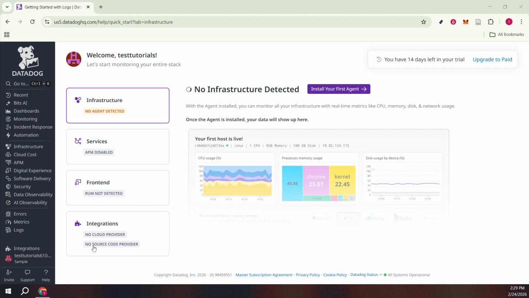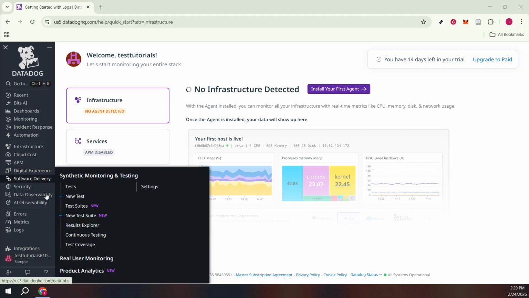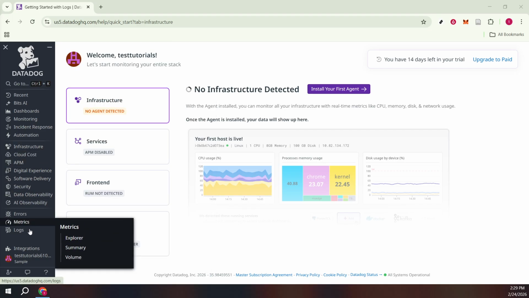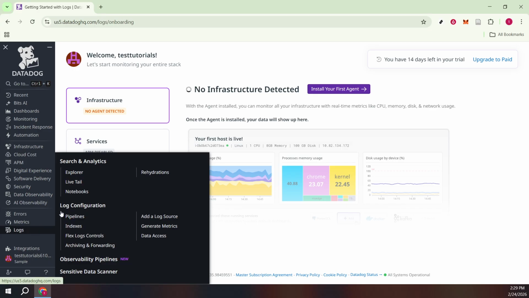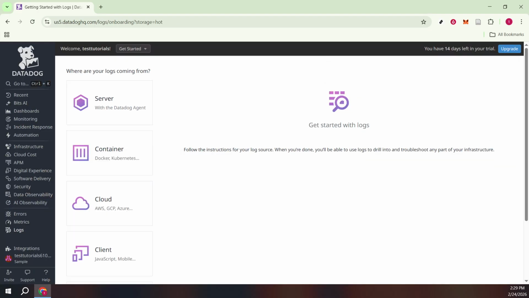Once you're in, look to the left-hand navigation and open the Logs section. This is your home base for log management, where you'll eventually search, filter, and visualize events across your systems. If it's your first time here or you're adding a new source, Datadog will present an onboarding prompt that asks a simple but important question: where are your logs coming from? This helps tailor setup guidance so you don't waste time on the wrong path.